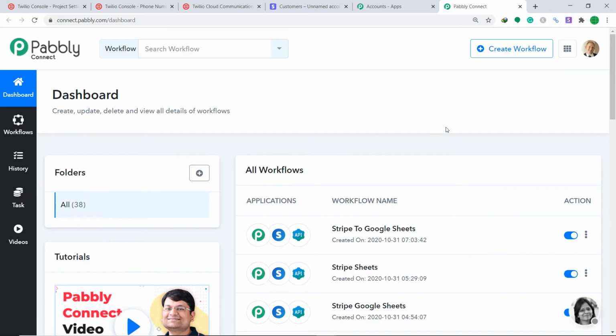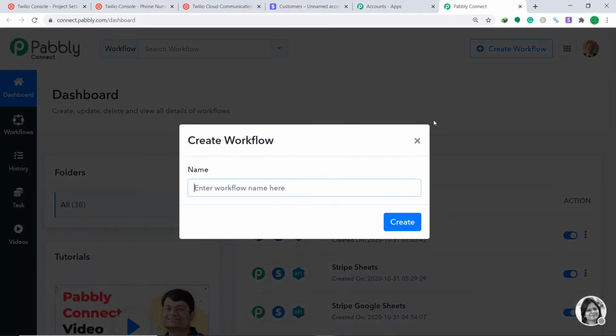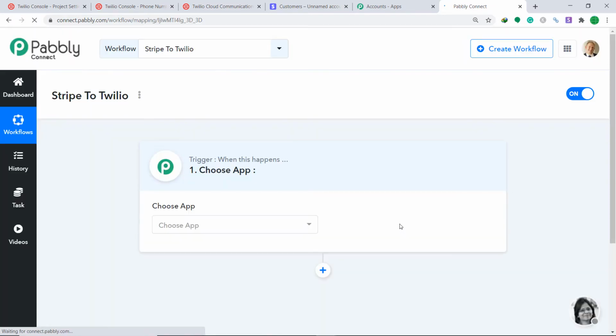Okay, so bring your attention to this part called connect and here click on access now. Then at the right corner, you will find a button called create workflow. Click this. A dialog box appears in front of you. It is asking you to give a name to this workflow. I'm going to give it as Stripe to Twilio. And press create. Okay, so when you click on create, a window appears in front of you. This is called the trigger window.